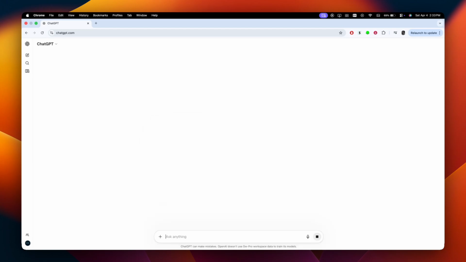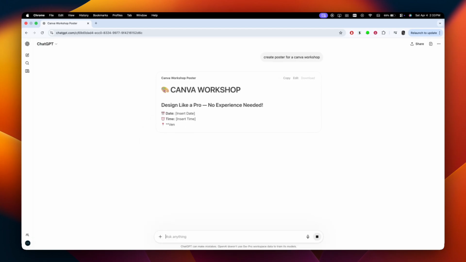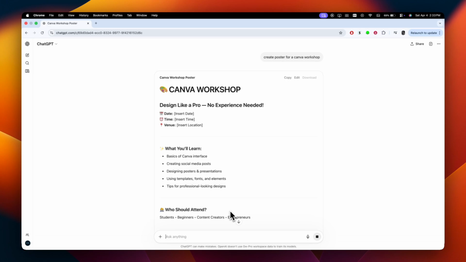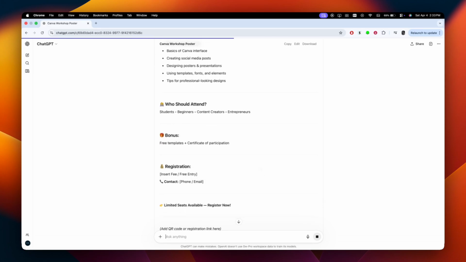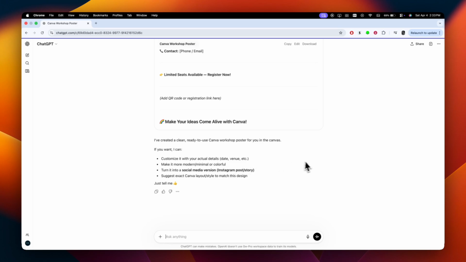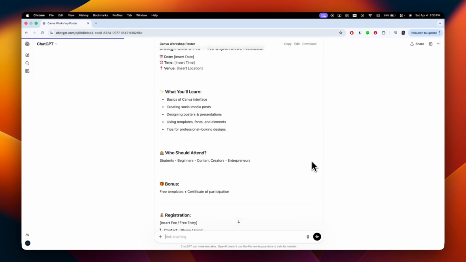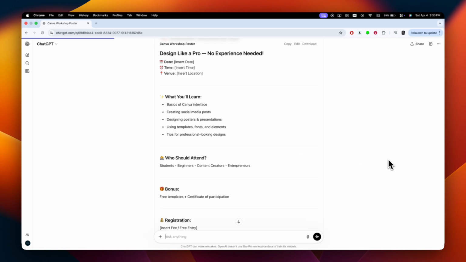After entering your idea, click Submit to generate the design. ChatGPT will process your request and produce a visual output based on your prompt. Review the result and make adjustments if needed by refining your instructions. You can experiment with different prompts to improve your output. When you're satisfied, you can download your creation or share it directly.